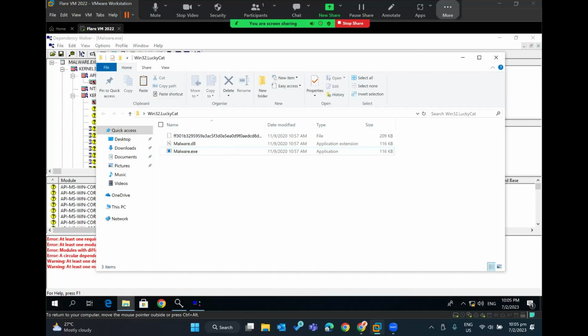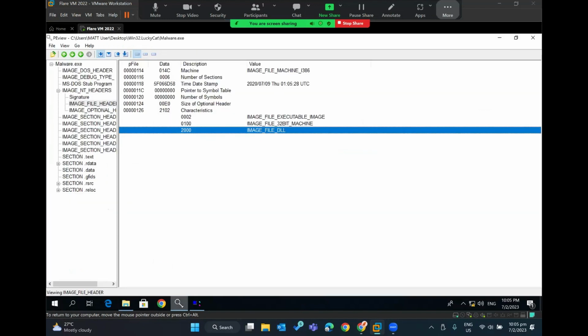After putting it through PE View and analyzing the image file headers, we can identify that this malware file is not a .exe, but is instead a .dll file. As such, the file extension was changed.